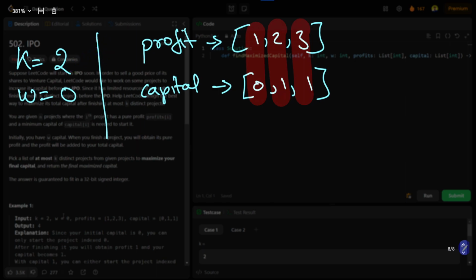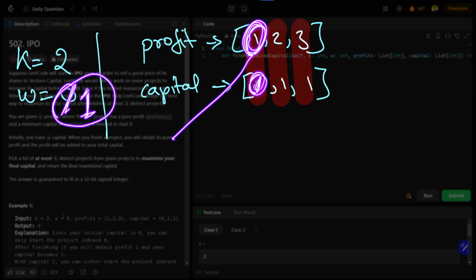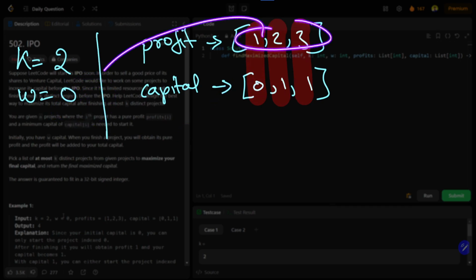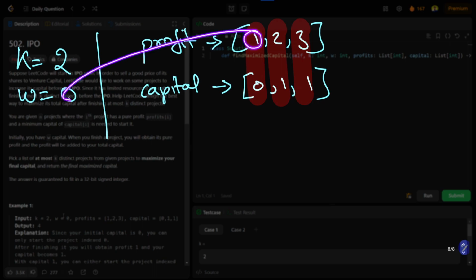So if I say I can start from the zeroth capital project, I can pick only this one. After doing this one, my total profit gained will be one, so my W will become one over here. Now with the initial profit, whatever project I'm doing will contribute toward my final capital. Initially it was zero. By doing this capital zero project, I gain 1 rupee, so it will be added to our capital.